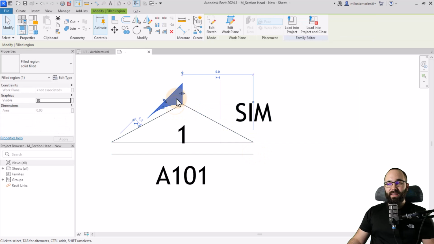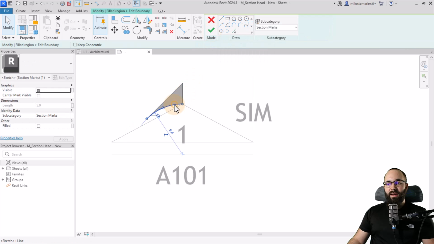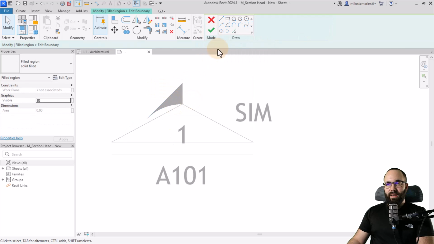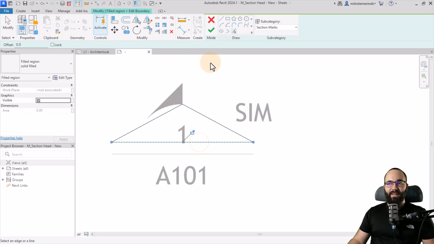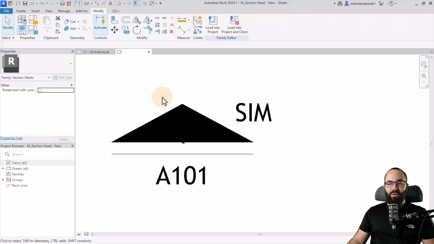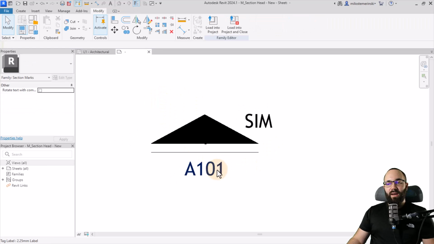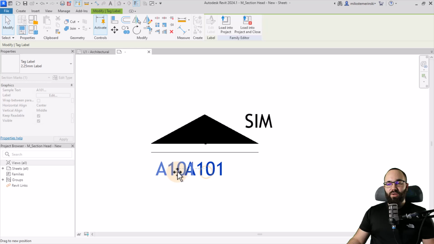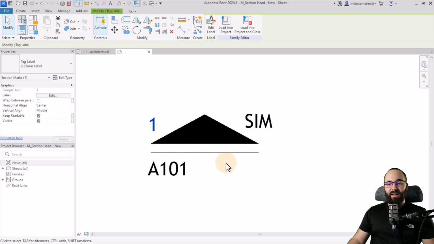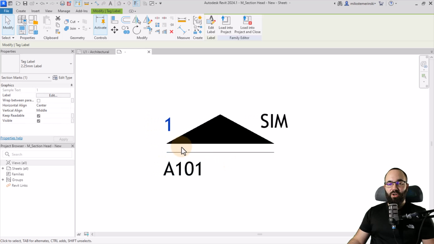And then finally, let's select this filled region and go into edit sketch. And then I'm just going to delete all of these lines, and I'm going to use the pick lines in order to pick these lines like that. Hit finish, so we have something that looks like this. Now let's select the labels, and this one I'm going to move here, and then this one I'm going to move here. Now, when you move these labels, you really want to pay attention to the alignment.